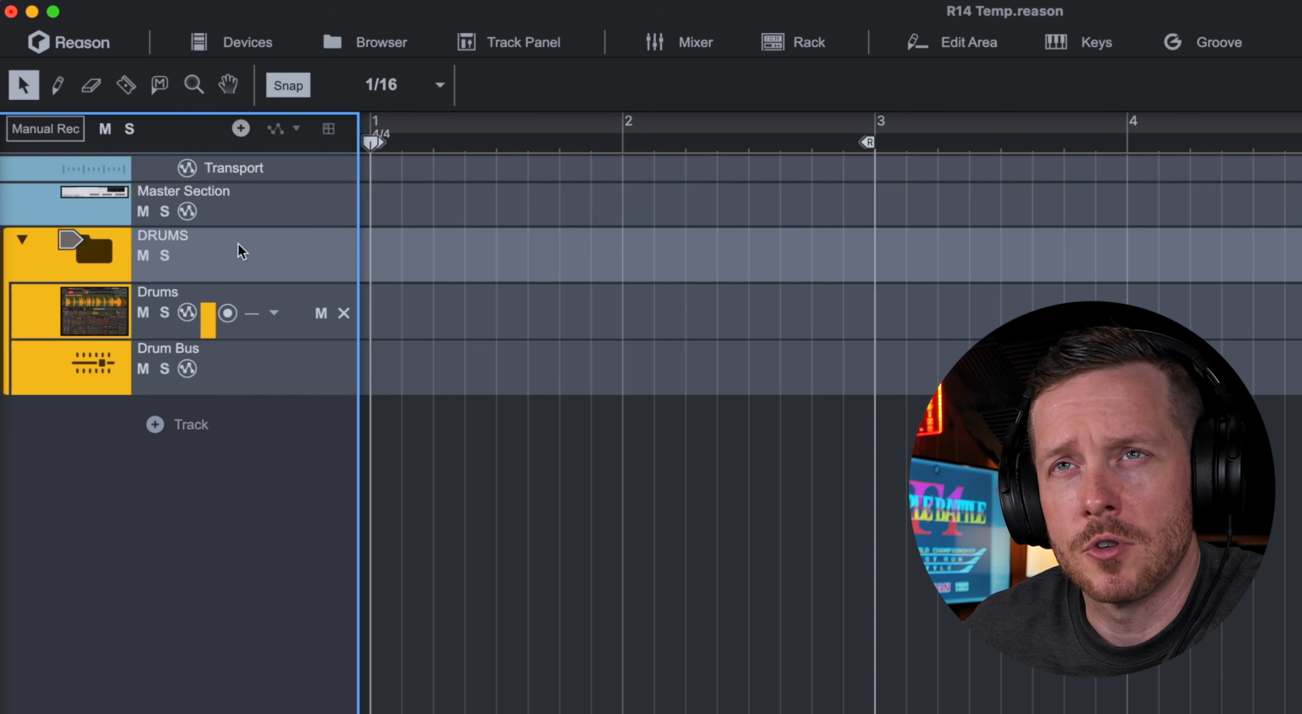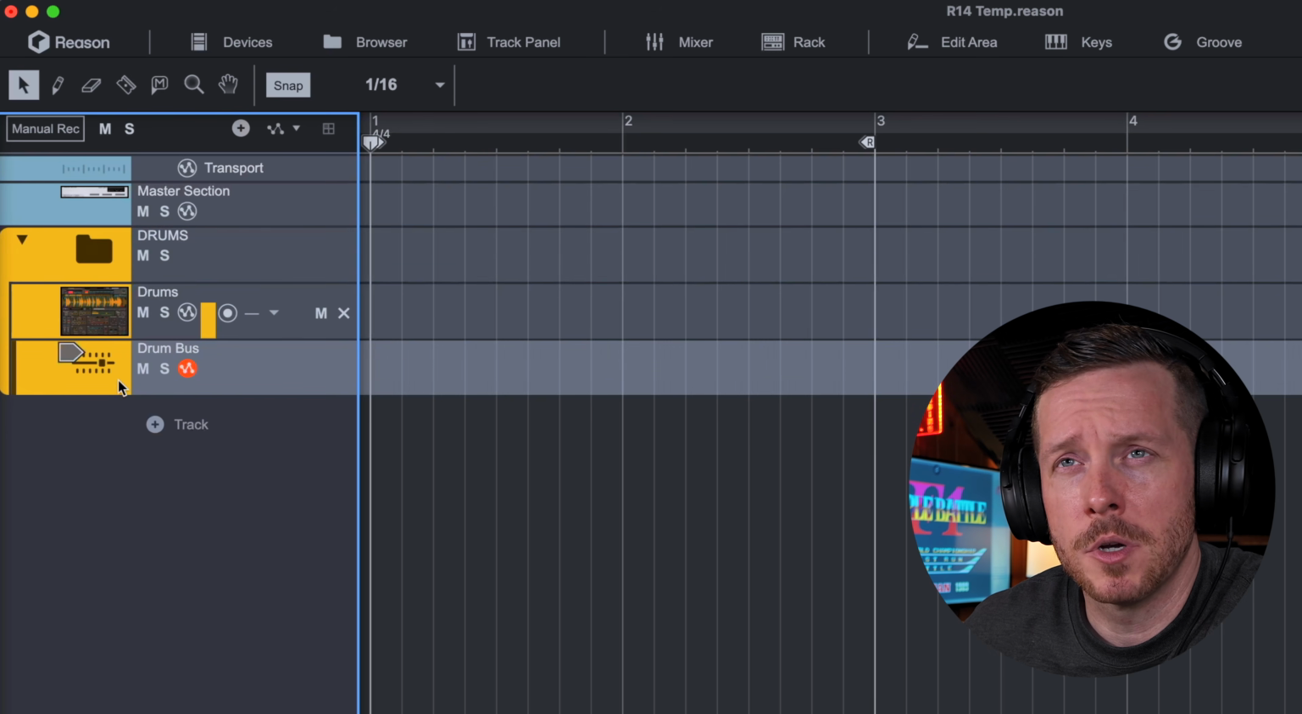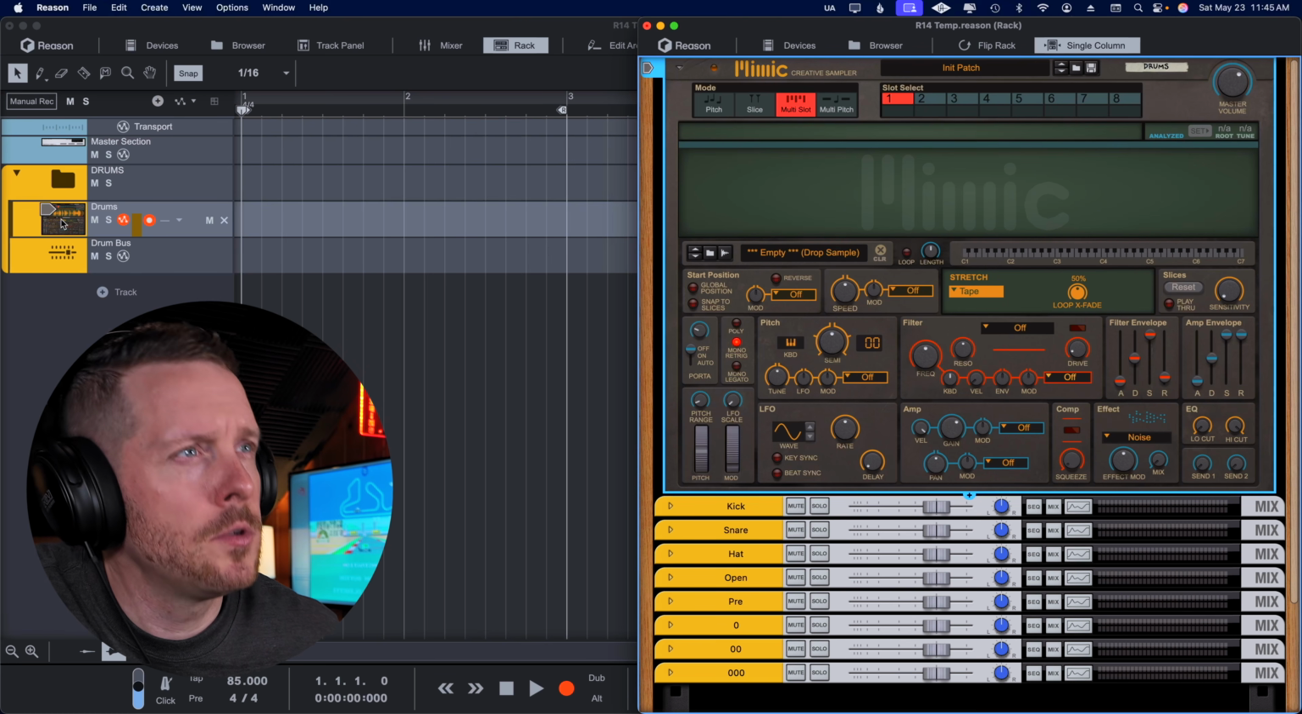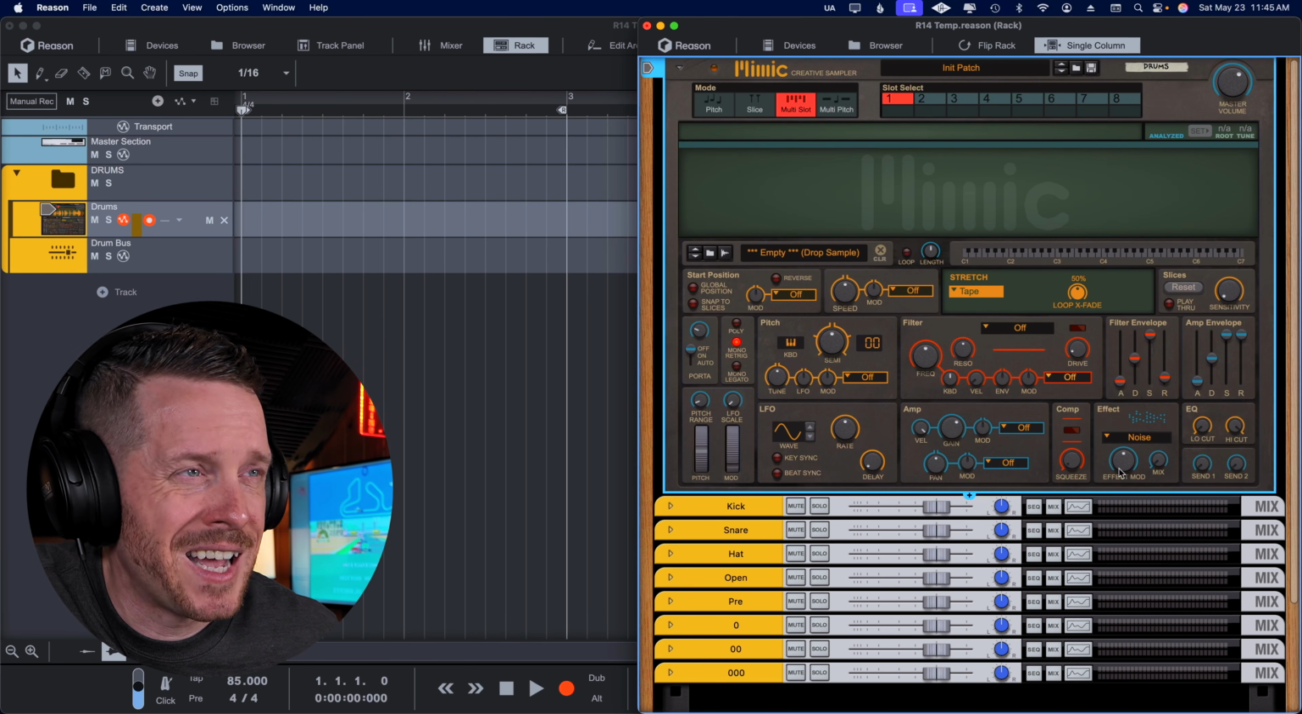In the sequencer, I have a drum folder already made, and within that folder is the sampler and then the drum bus track. If we double click on the sampler and bring it up in the rack, I can show you exactly how I start.